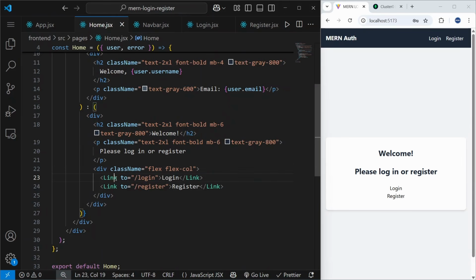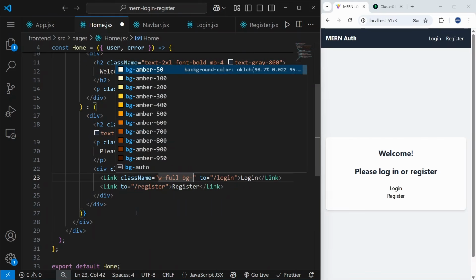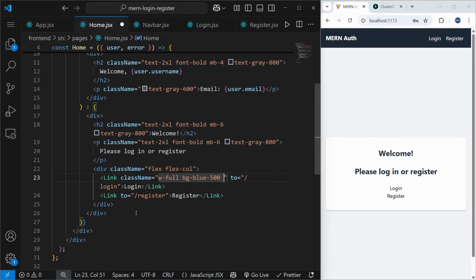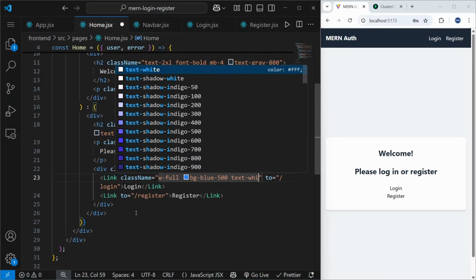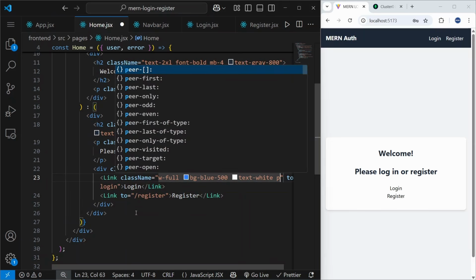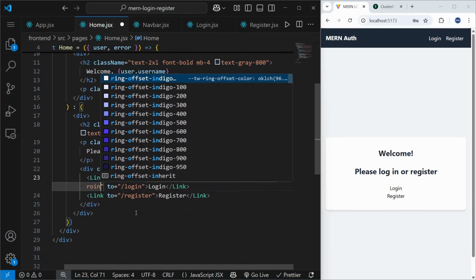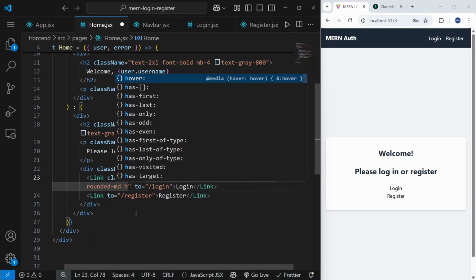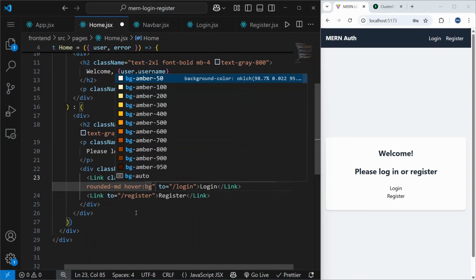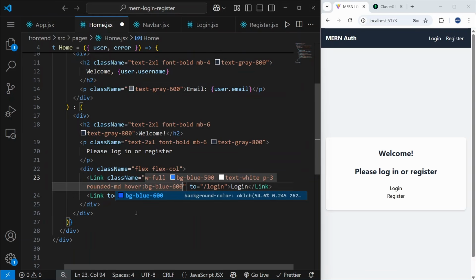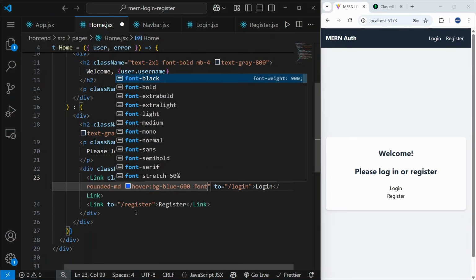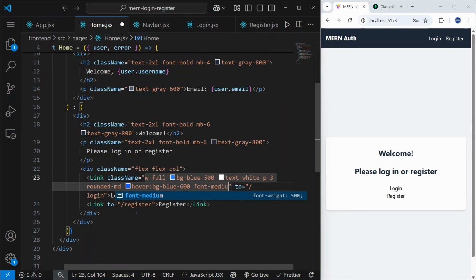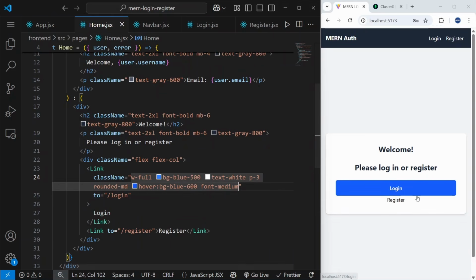Okay. To this link, let's add the following styles. Let's say that width will be full, and background color will be blue 500, text will be white, padding will be 3, rounded will be medium, and on hover we want our color to be a bit darker, so it will be 600, and then font will be medium. So let's save it. Here we go.